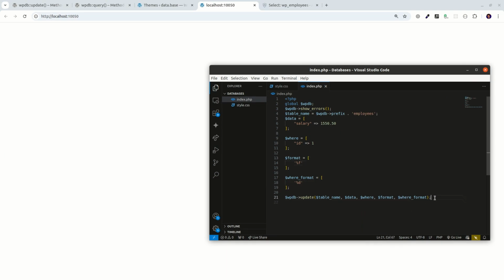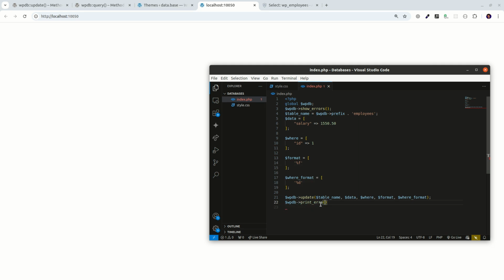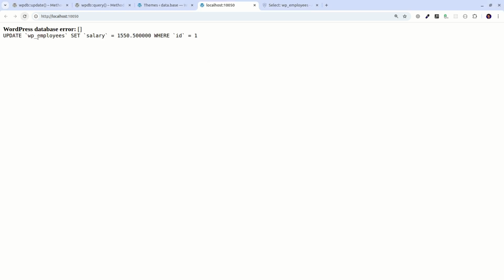So for us to actually see something, we need to come here below this line here and say WPDB print error. Print error. I can spell that correctly. Go ahead and refresh here. This is the error. So update WP employees set salary to that where ID is equal to that.